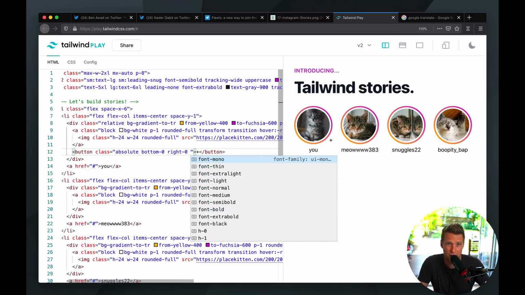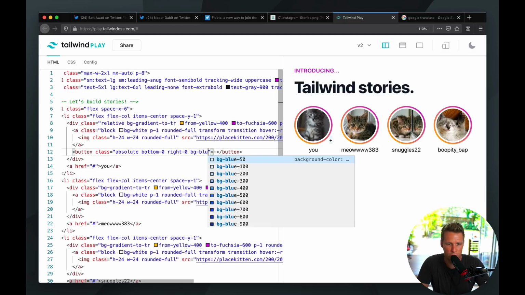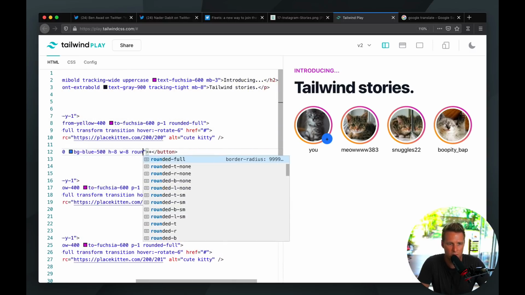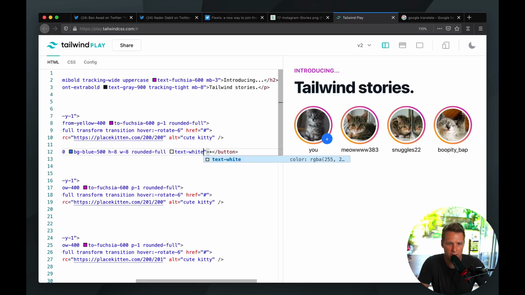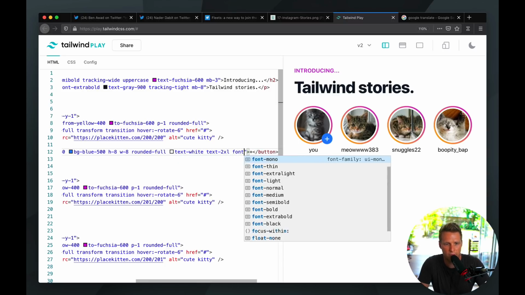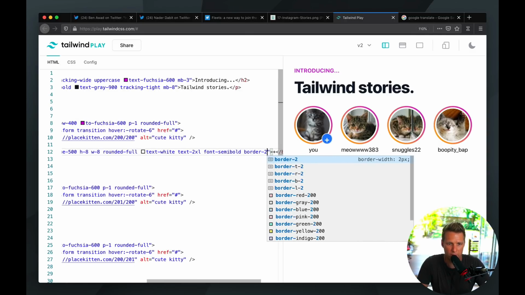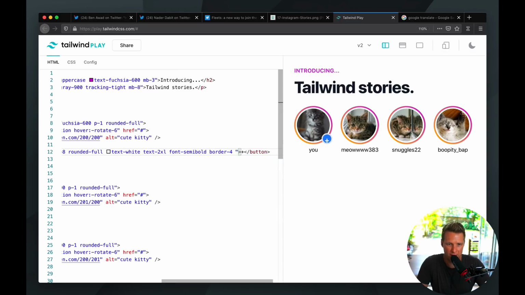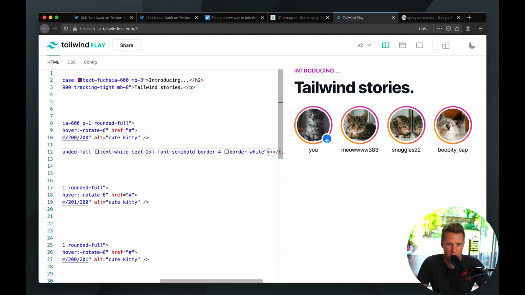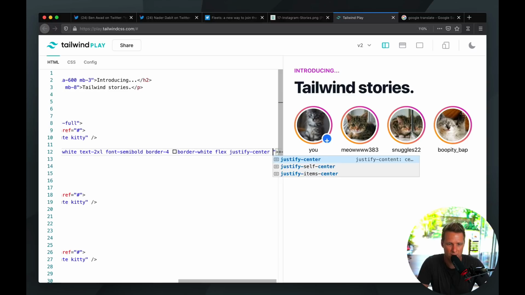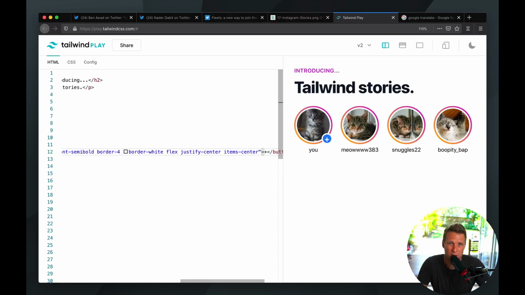And let's style it a little bit like we want it to look. So BG, blue 500, a height and width of 8 will do, rounded full, text white, text 2XL, font semi-bold. We'll add a border with a width of 2. Let's go with 4 actually, and make it border white. So I'll make this button a flex container and justify center and items center. You can see it's still a bit off, but this is actually due to the font positioning of the plus character. So I'll switch to font monospace.